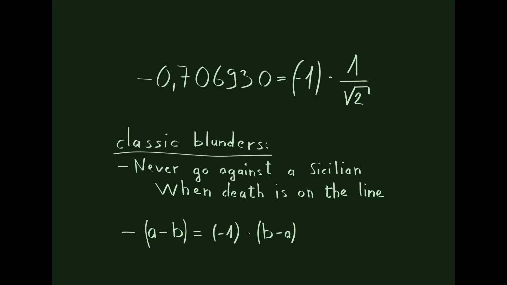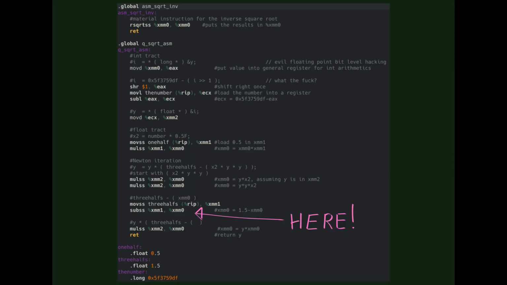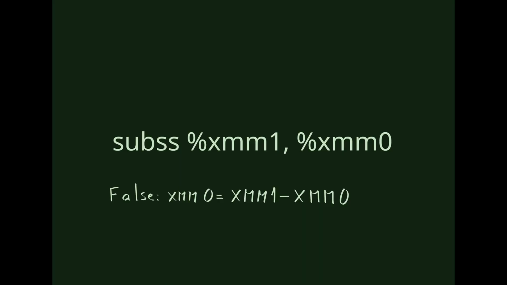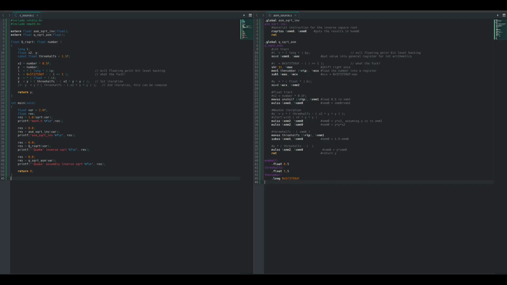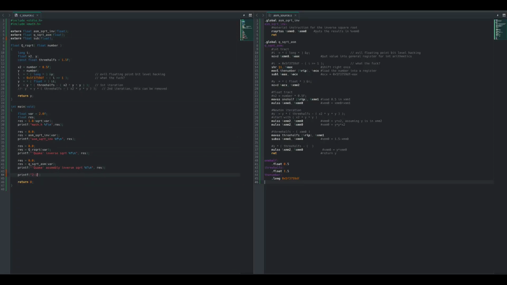But only slightly less well known is this: if the result is the inverse of what we expected, then we are likely to subtract in the wrong order. This is not to be trifled with. In the instruction subss xmm1, xmm0, I took it that the operation was performed in the order of reading. This is incorrect. In this case, xmm0 is indeed the destination, but the operation is performed in this order. We can verify this if we test in isolation the assembly subtraction instruction.